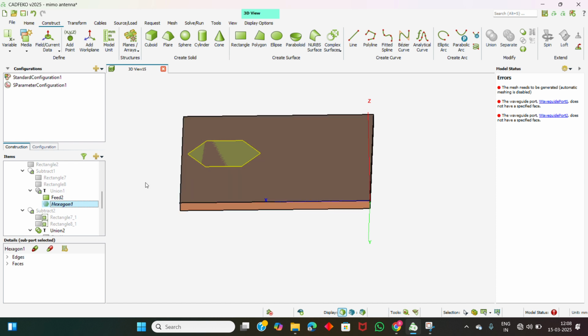Then you need to click on both the feed and hexagon part. As you can see, Control and click on feed 2 and hexagon 1, and you need to make it a union.